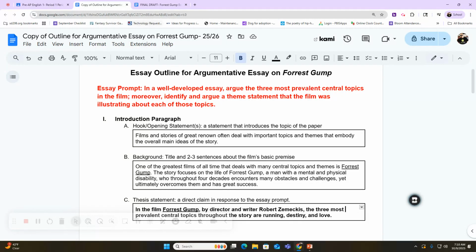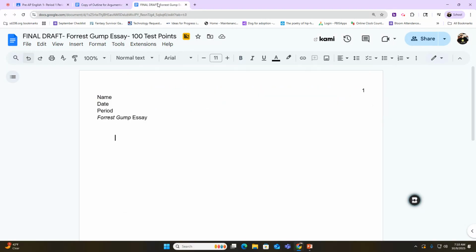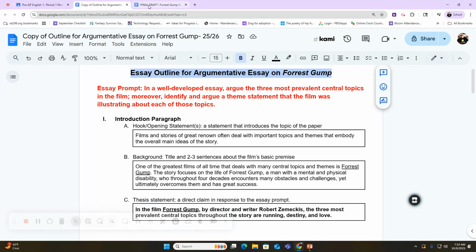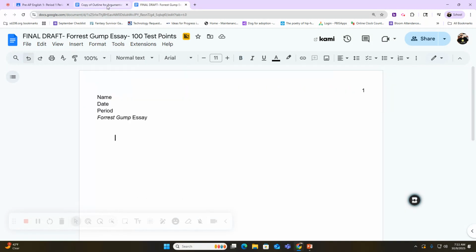You should have 2 documents open for this part of the assignment. One is your essay outline that you've been working on over the last few days. And the other one is the final draft outline that looks just like this. We'll talk about this in a little bit. But this is where you're going to put your final paper together once you're done outlining. All right, so if you don't have either of these documents open, you want to open both of these documents, the outline and the final draft, now.